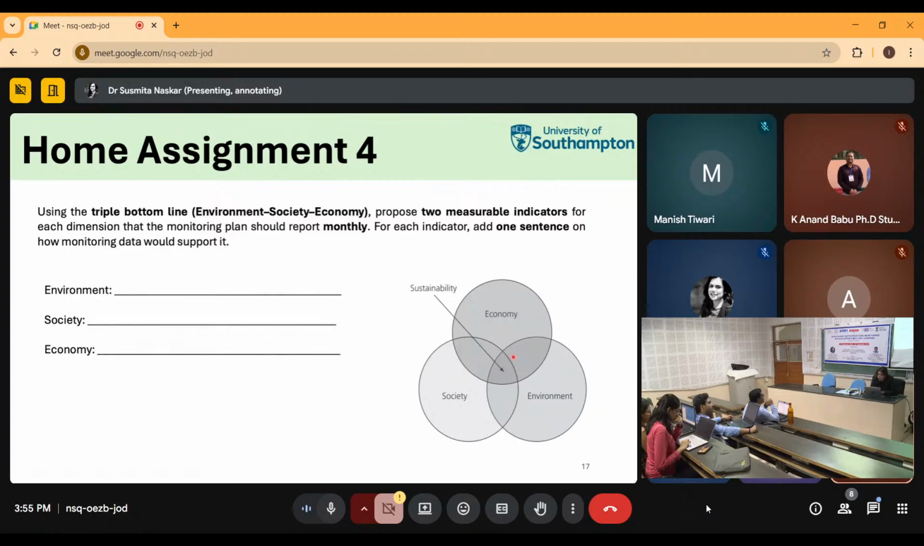So now I will let you think about it: by using this triple bottom line method, can you propose two measurable indicators for each of these cases, for environment, for society, for economy? For each of these cases, two parameters. Try to think how it could possibly be affected by using the triple bottom line. Clear to everybody?